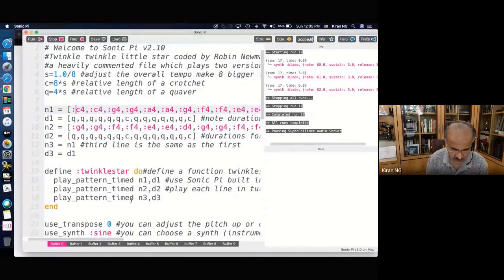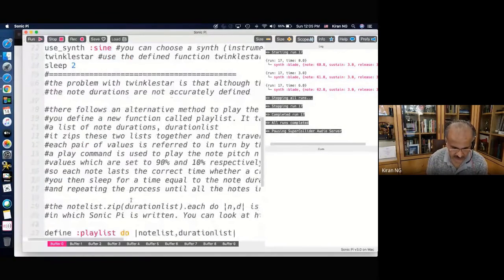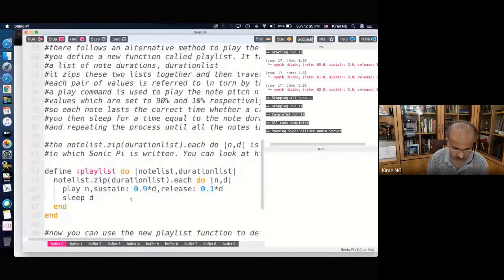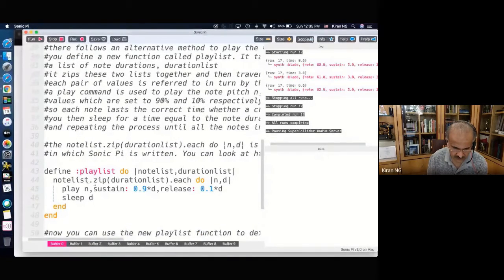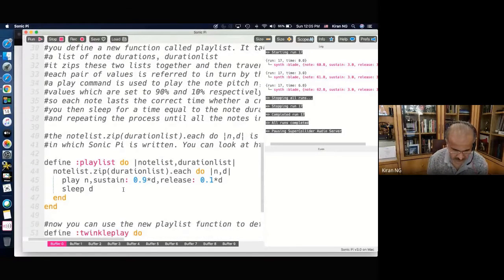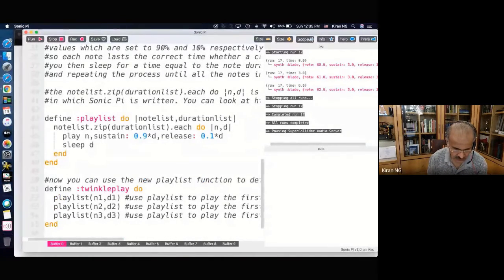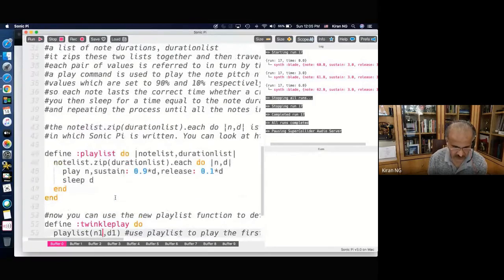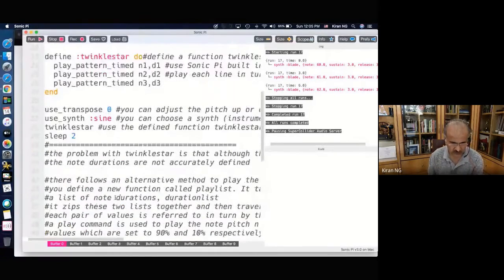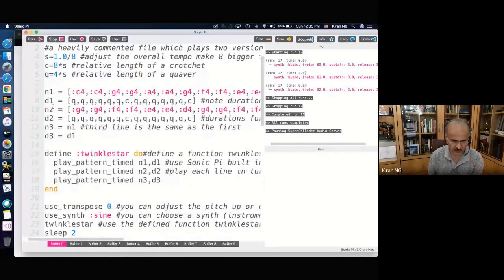Now they are using this delay here. If you just go back and say play pattern sustain, this sustain is going to cause the delay. Then you are also giving the duration here. You are using another command called playlist. N1 is the notes, D1 is the duration. D1 is another array you are passing. Again, don't worry. Slowly you will learn. Look at this.